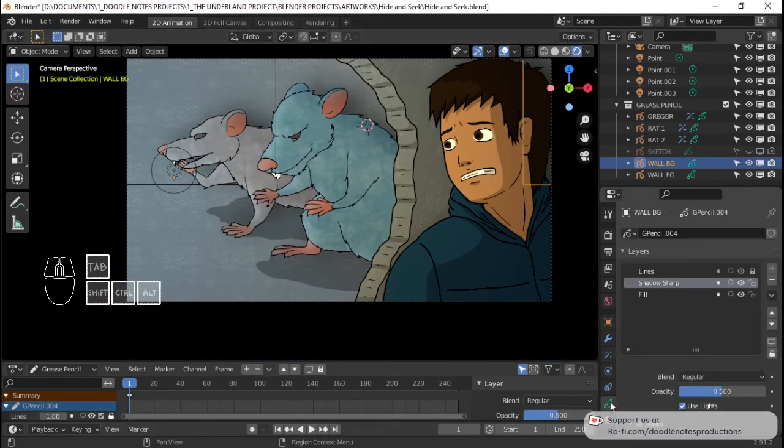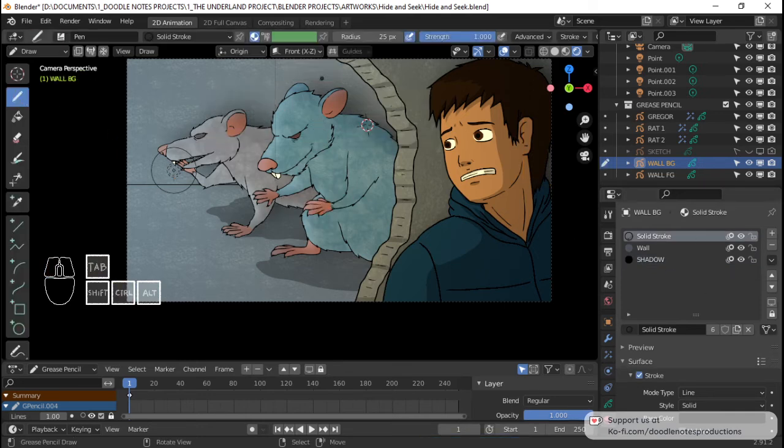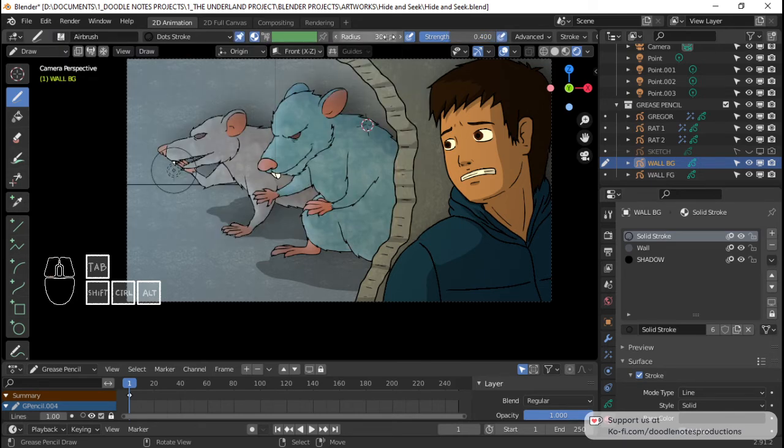Last thing I'm going to add is for the background. WallBG, gonna add another layer here, shadow soft. And for this one, I'm just gonna select solid stroke actually, and I'm gonna control tab, draw, and I'm going to make sure that we are selecting the airbrush, and the radius is so big.